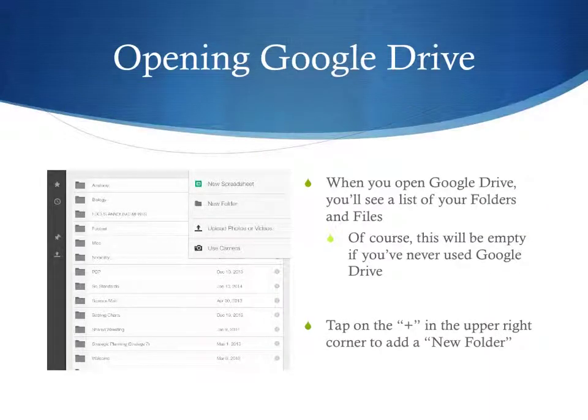So when you first open Google Drive, it'll look like this. There's a number of folders and files if you've actually used one before. So here's a screenshot of my Google Drive that I have for school, and if you tap in the upper right hand corner of your iPad, you'll have a number of options to create documents, spreadsheets, forms, and in this case we're going to create a new folder, and that's what you're eventually going to share with me.